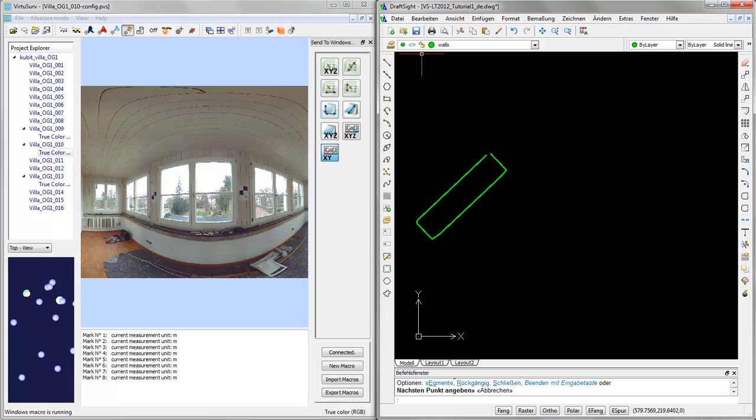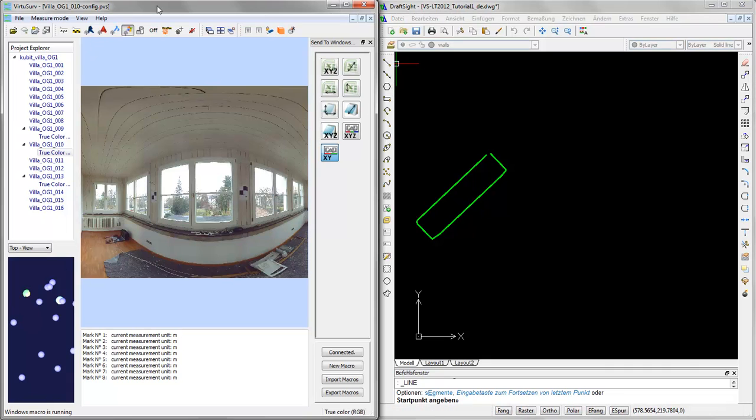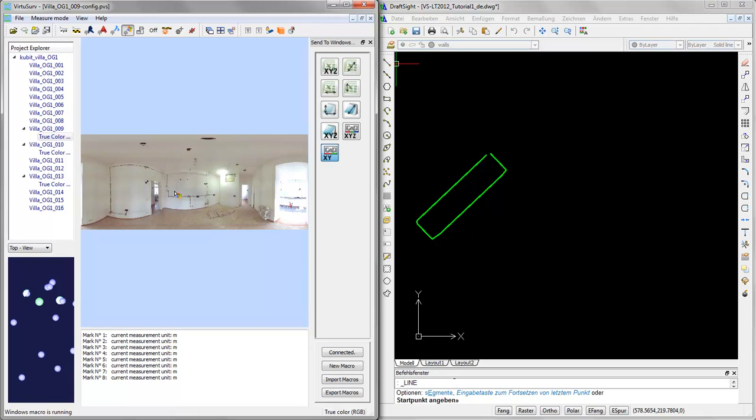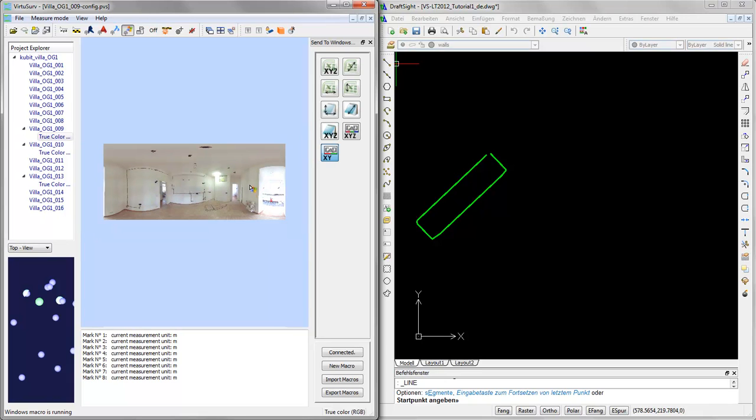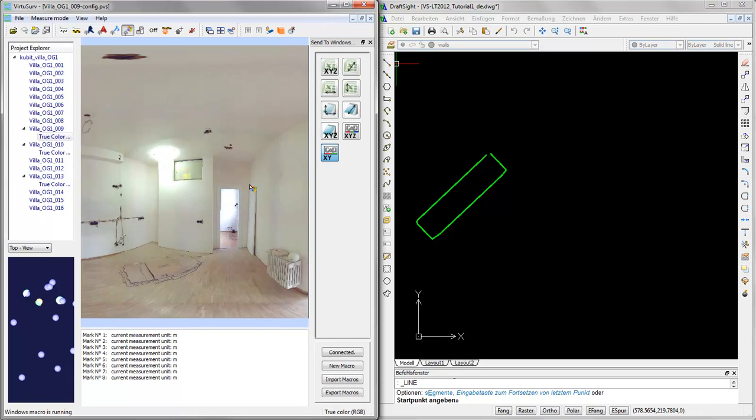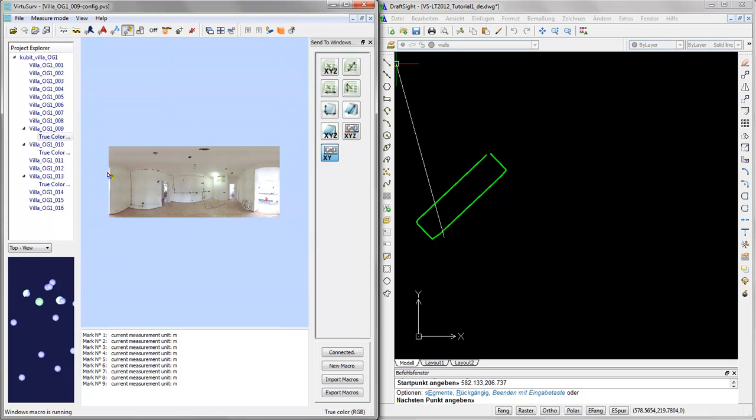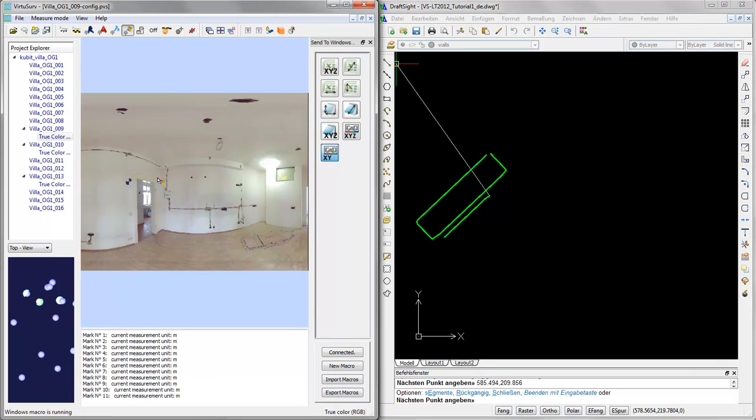And if I want to add the neighboring room, I will just start the line command once more, go back to VirtuSurv, switch to the neighboring room scan, and start drawing once more by picking the points in the corners or close to the corners. Like that.